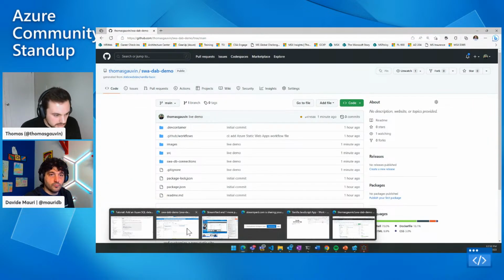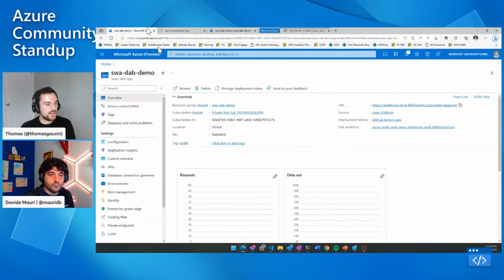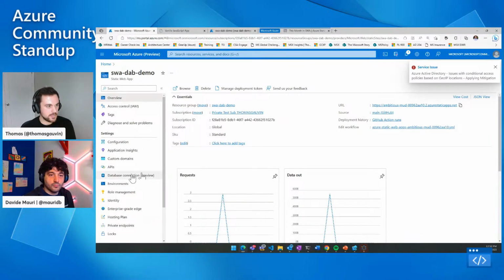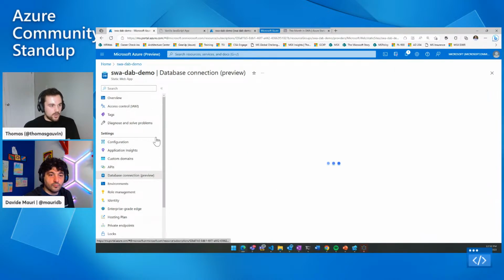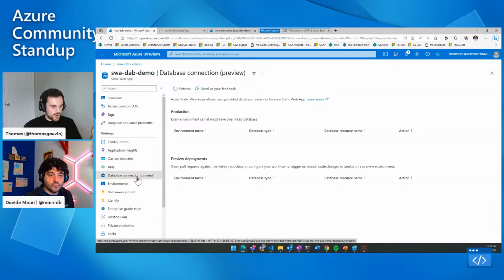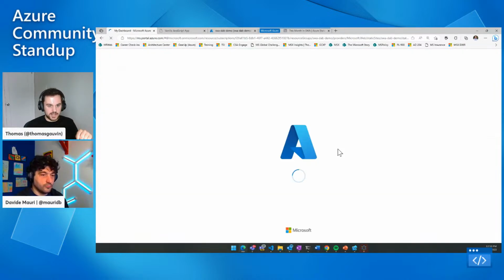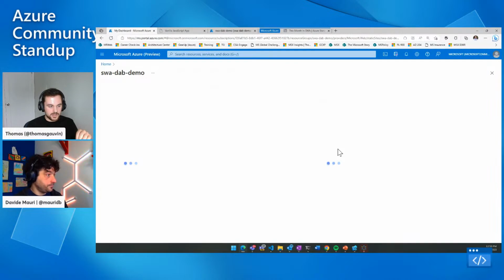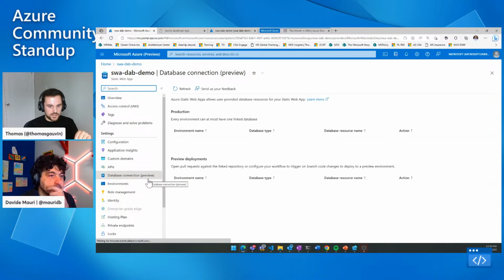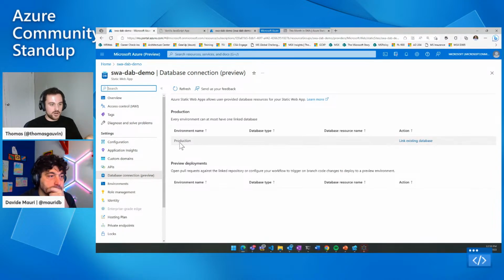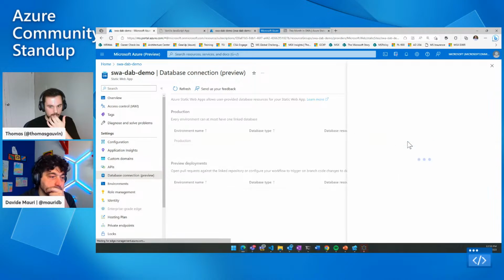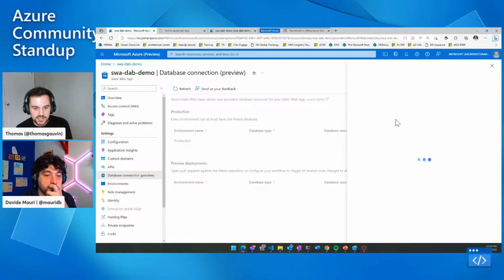While that builds, I can show how we can enable this on our static web apps through the portal or through ARM. What we've added is a tab for database connection, and on a per environment basis, we have the ability to add a database connection. Let me refresh my page. Right now I only have the production environment, and here I want to link my database. So I can just click here.